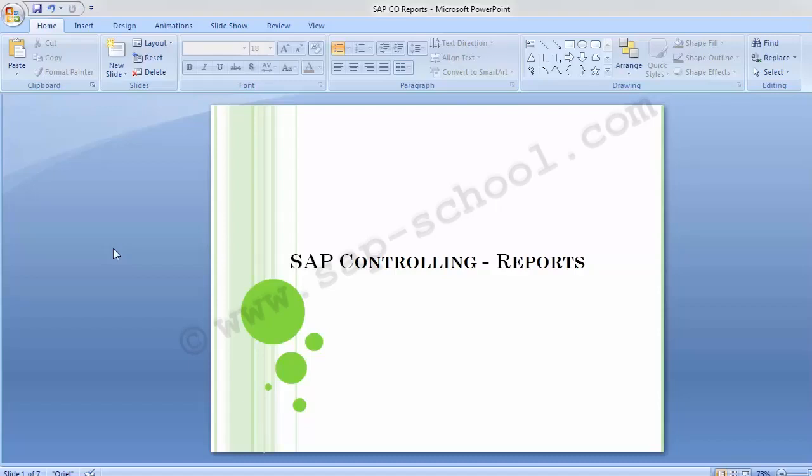Hi, welcome to the next training of SAP controlling module. Today's topic for training is SAP controlling reports. In today's training session, we'll be covering the various reports under the different submodules of controlling.